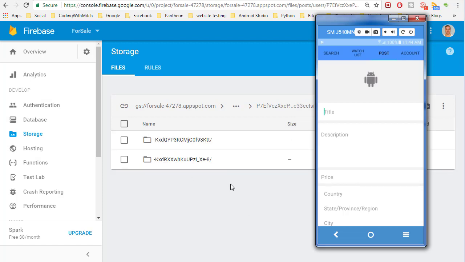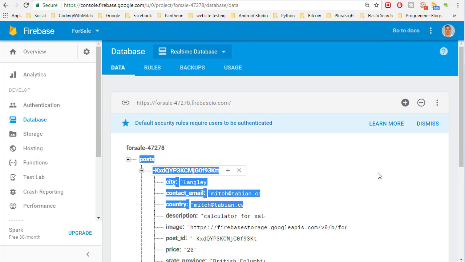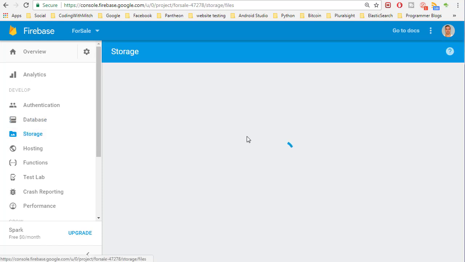We now successfully have images uploading. We have posts being created. So in the next video, we'll work on fixing that image rotation that you saw.